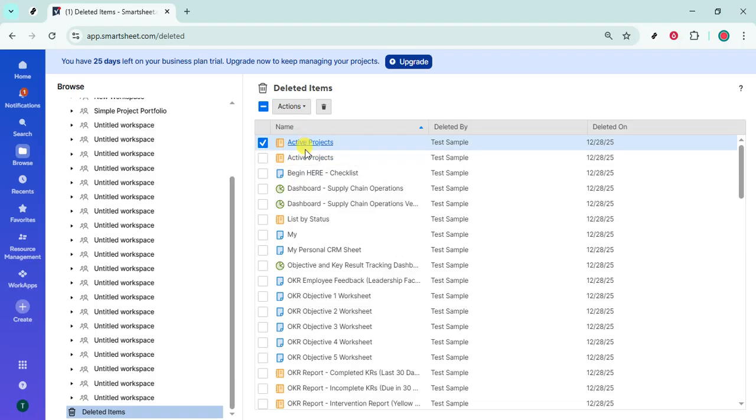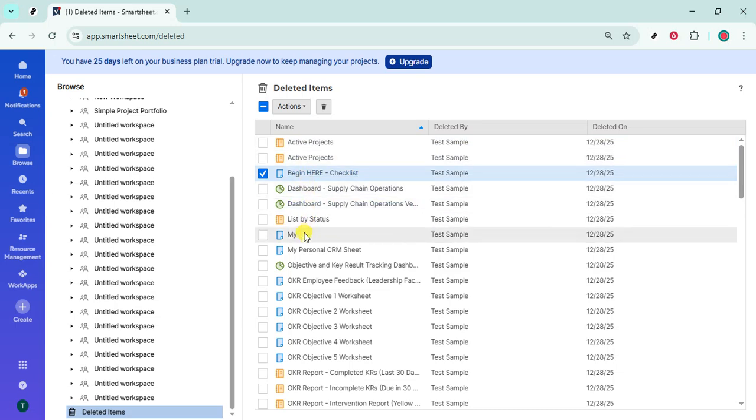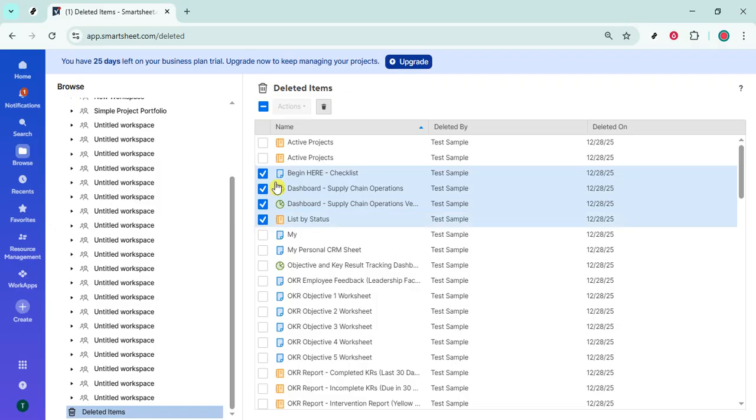Next, select the item you want to bring back. You can click directly on a single item to highlight it. If you need to recover more than one, you can select multiple items the same way. Take a moment to check names and dates so you don't restore the wrong version, especially if your team uses similar naming conventions across projects.